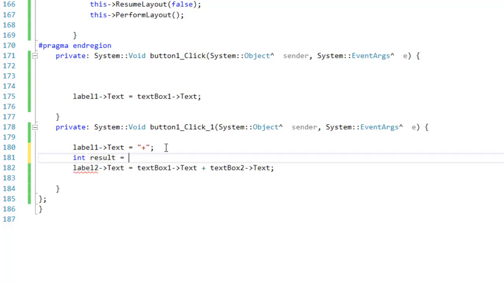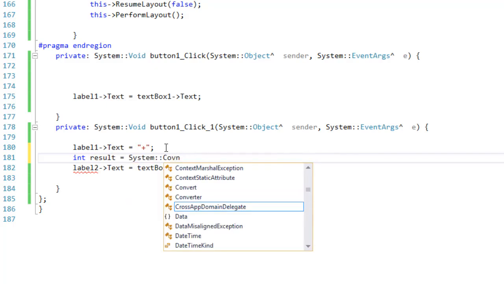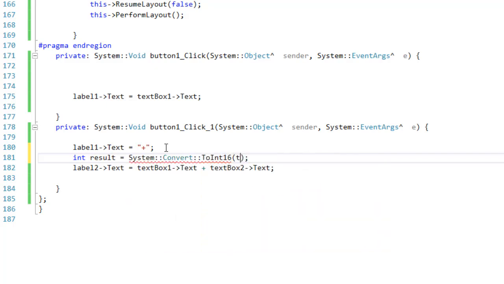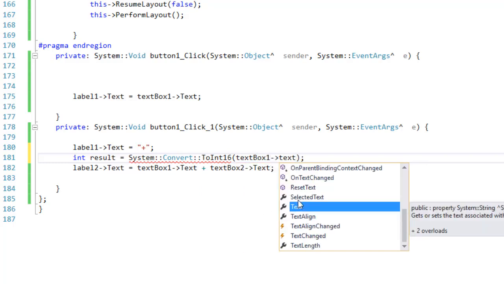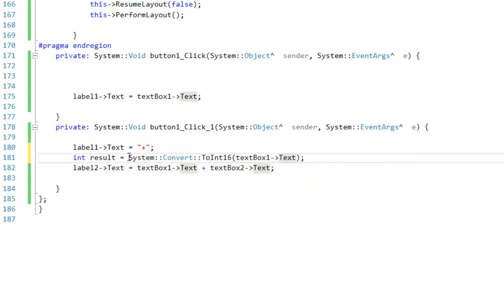So this will be equal to System.Convert.ToInt16. Here what I will include is textBox1.Text, right? What this code will do is call the method in the System.Convert namespace called ToInt16. This will convert any given value to an integer with 16 bits.